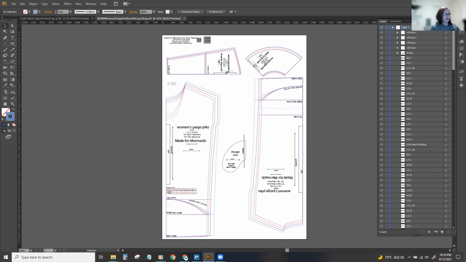Does everybody know what I mean by when it's grouped together versus ungrouped? If that's not clear, I can explain it. I don't know what you mean by that. Okay, so a group is where it takes multiple layers and puts them together. So when you click on it, it selects the entire thing.